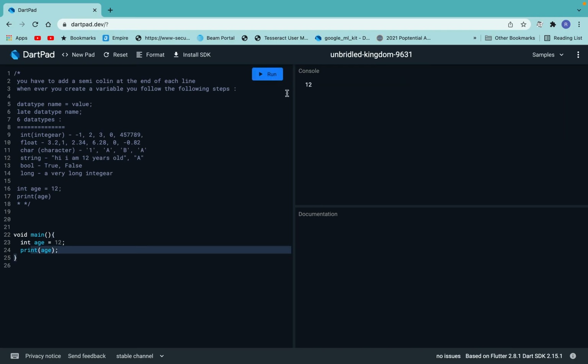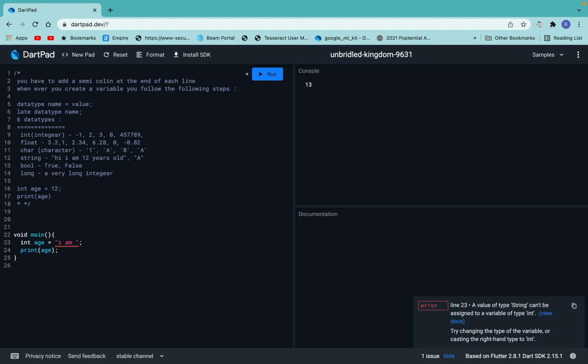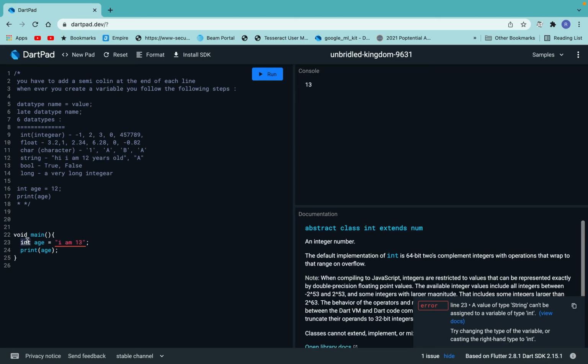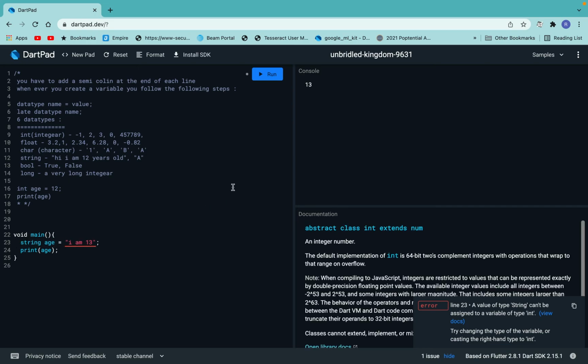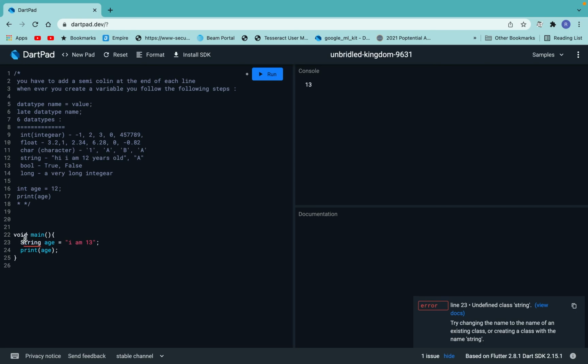So now if we run the program, do you see how it runs? As you can see, it says 12. Now I can change that and make that 13. Voila, it's 13. And if I wanted to store something like text, like I am 13, you can see that there's an error. Why? Well, that's because we said we would store an integer data type inside the variable age, but we're actually storing a string. So we have to change this to String, capital S, and then run it. And you'll see it says I am 13.